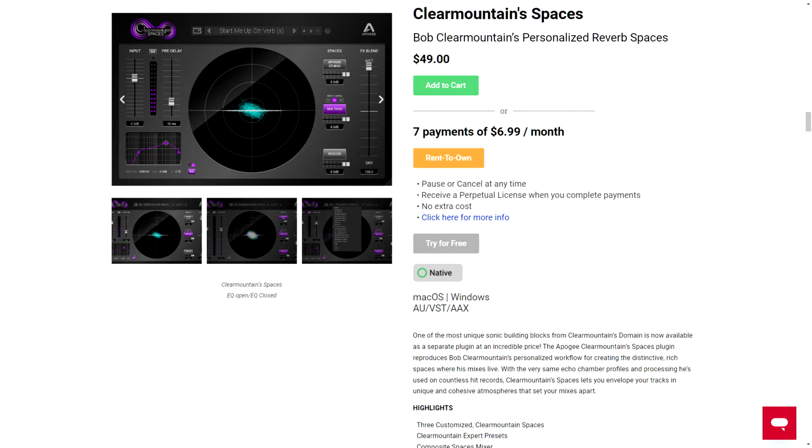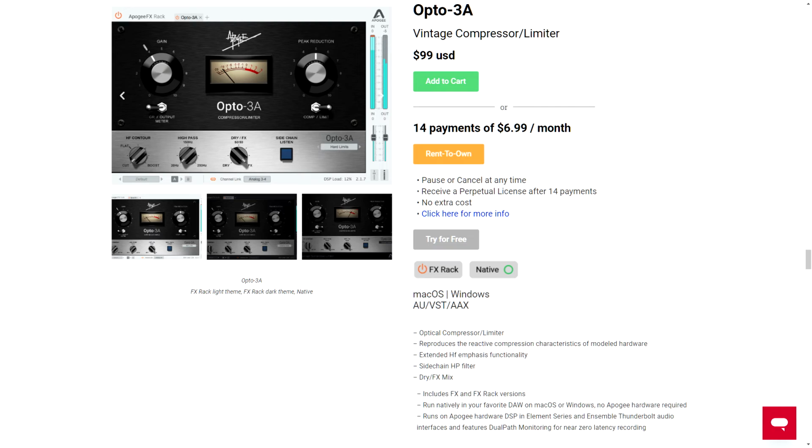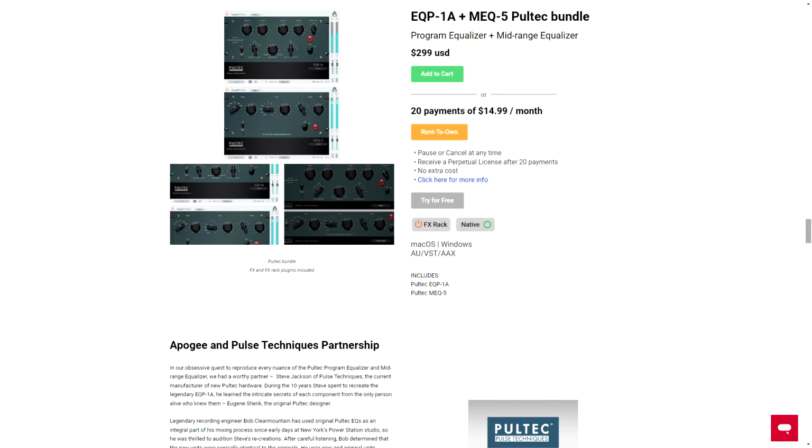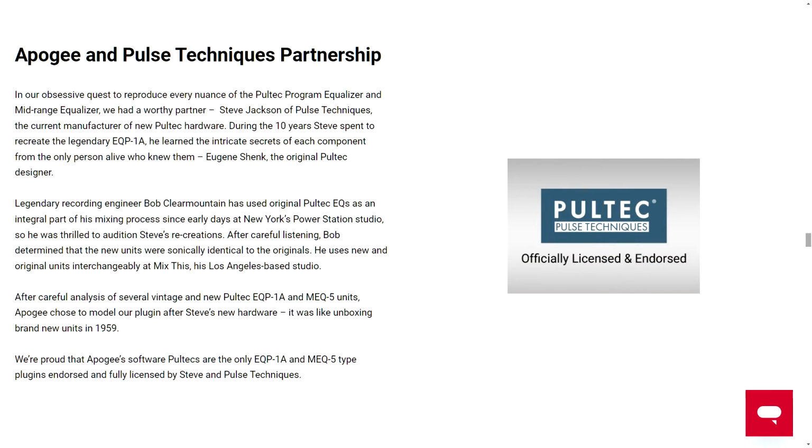And here's the other cool thing. I went through their software list and found that they had released, and I'm not sure when, I'm not sure how, but they released an official Pulse Technologies EQP1A plugin. You know, I've used Pultec EQs ever since I started in New York at a studio called Media Sound. They had these Pultecs.